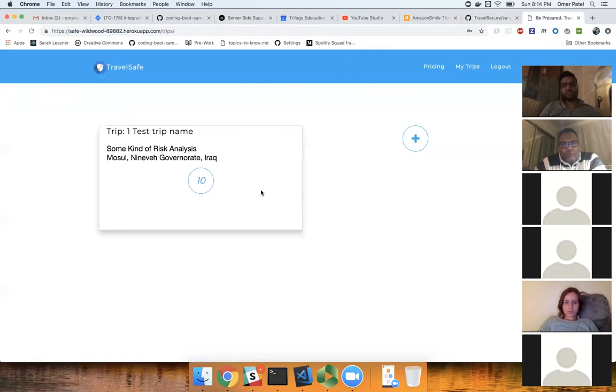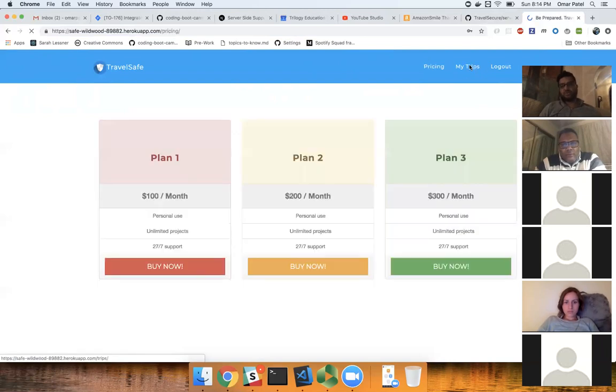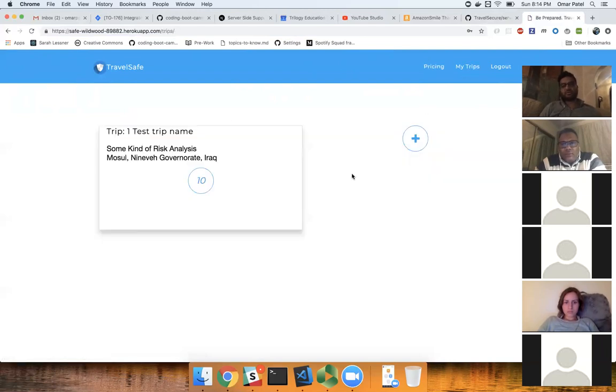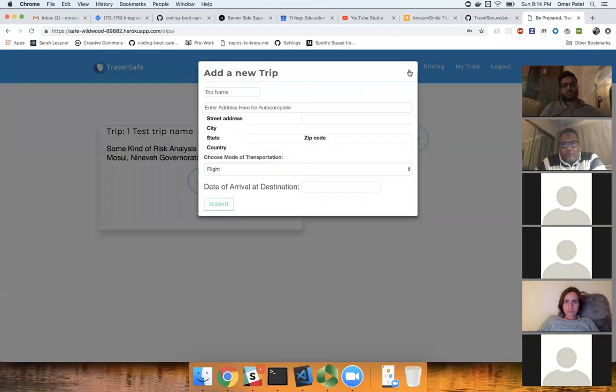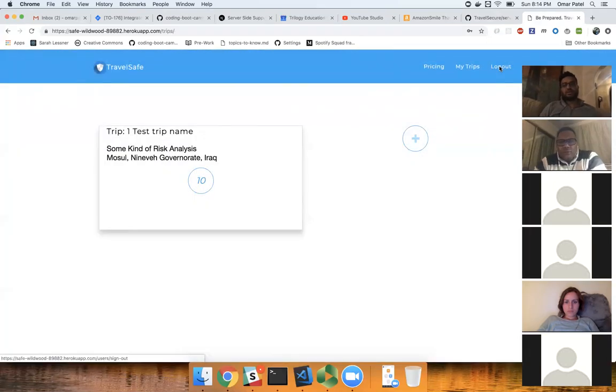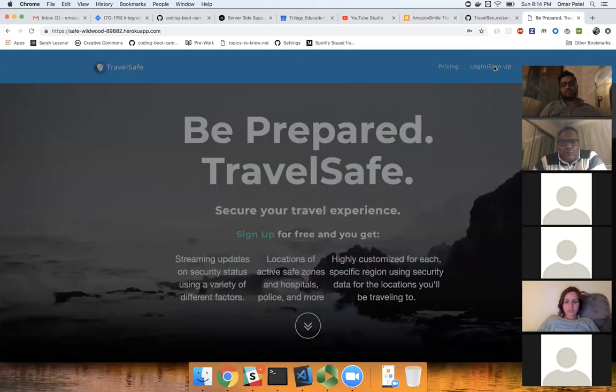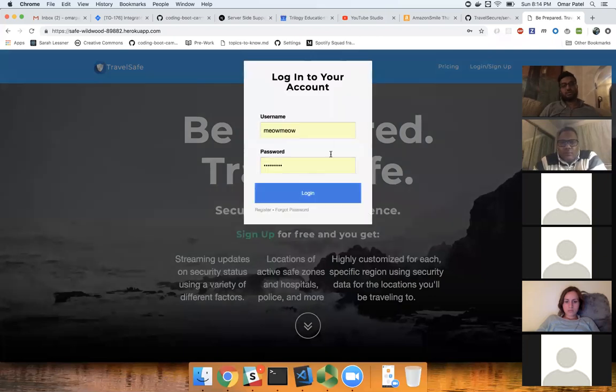I'm retrieving information, right? So if I go to this pricing page, that's retrieving information. If I go to my trips, I'm retrieving information. At any time you just want to add information, like for example, this is a perfect example. It's like, plus, I'm adding information, right? Anytime I'm logging in is not adding information.